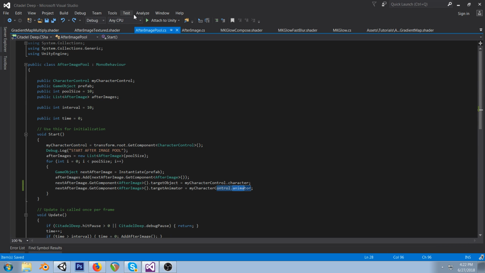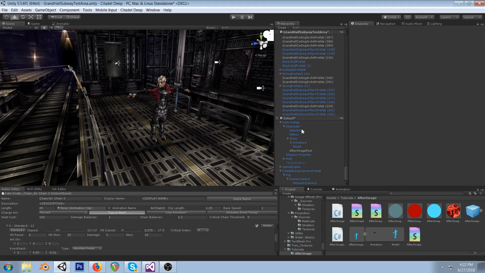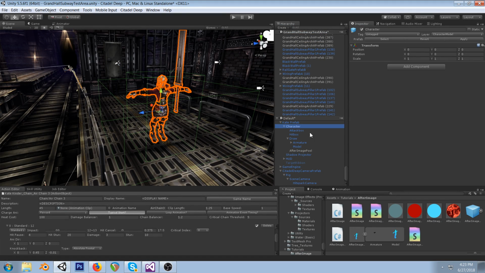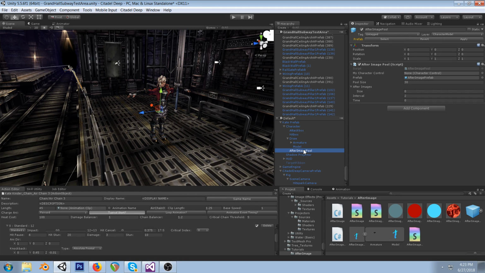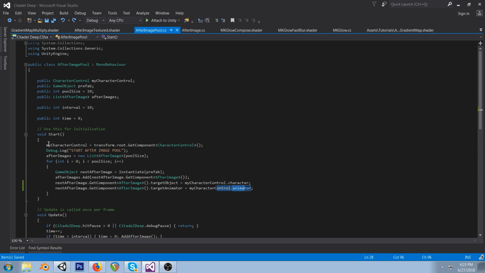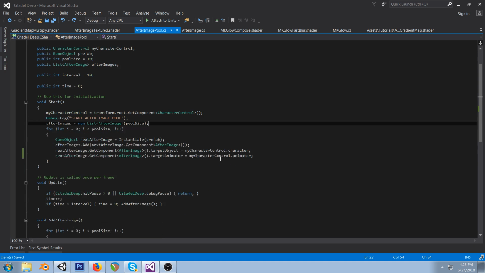So the pool start, and we just drop this pool on the character where we want it. I don't know that it matters too much. We're going to be instantiating it. The reason I have it on the character is just that it looks at the root of the character it's on and then finds these things.